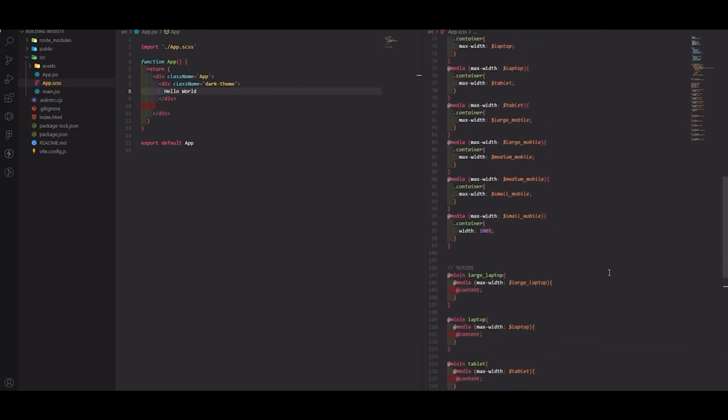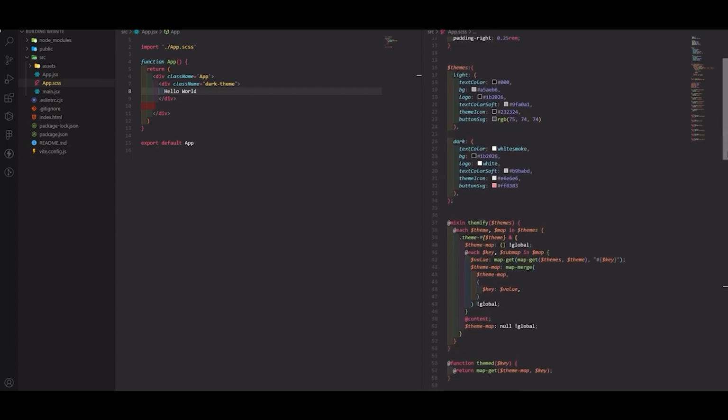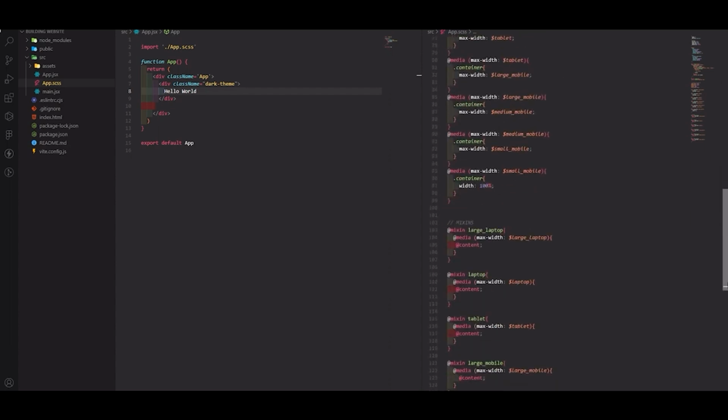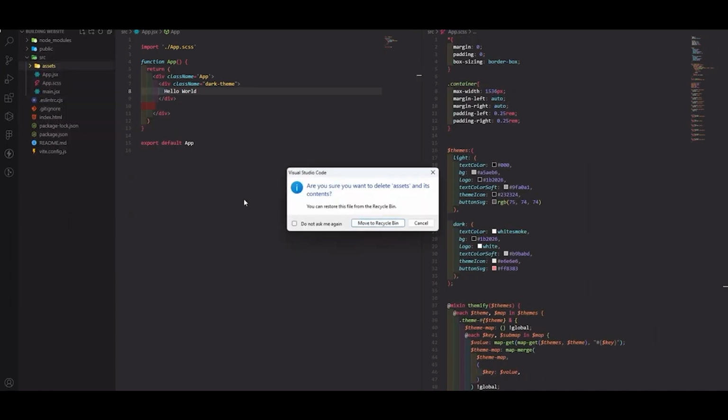Okay, we are done with this app.scss. This is the code which we use in our whole application. After that, just go to source. Also we have to remove this file folder.